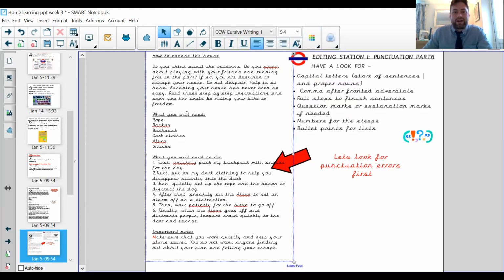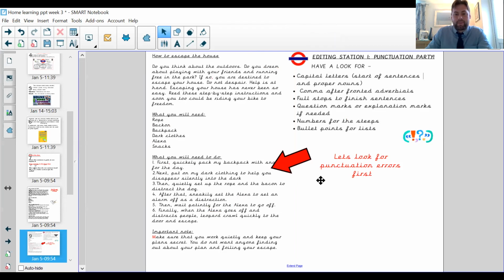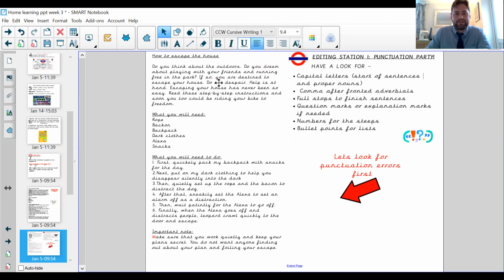You are destined to escape your house. Do not despair. Help is at hand. So you can see that I'm constantly reading and checking the work, and this is what we call proofreading. Let's move that out of the way. Full stops to finish sentences. Do we need to put full stops anywhere that we haven't used, or question marks? So I'm going to scan for full stops first.